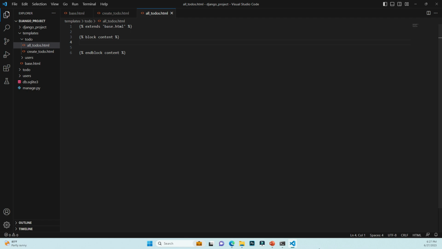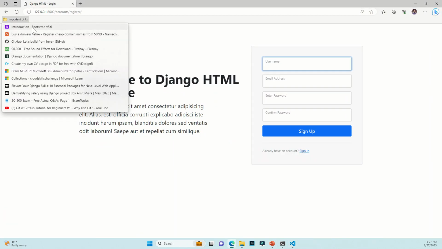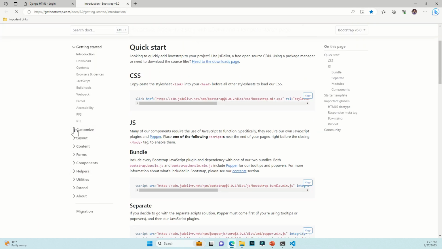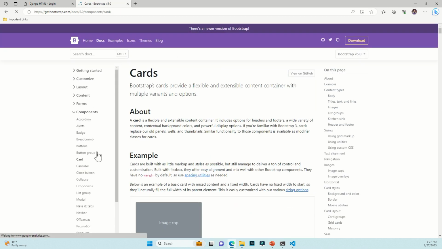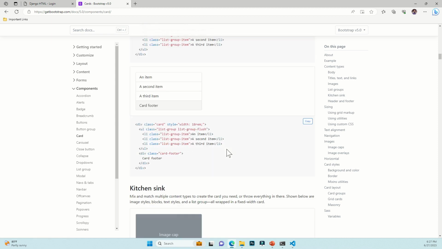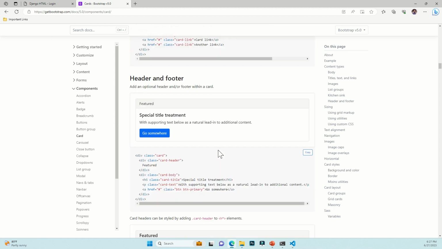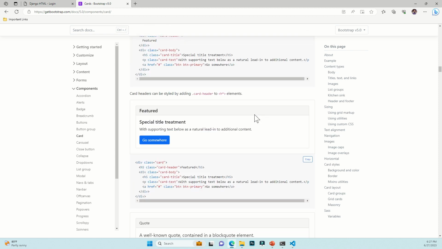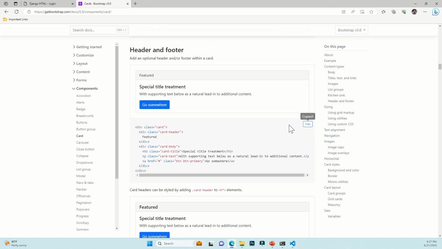So I'm going to open up my browser and let's do Bootstrap, right? Okay, so let's go to components and let's go to card. So there's this card I'm looking out for. Let's see. Pattern footer. Okay, so let's just copy this one.